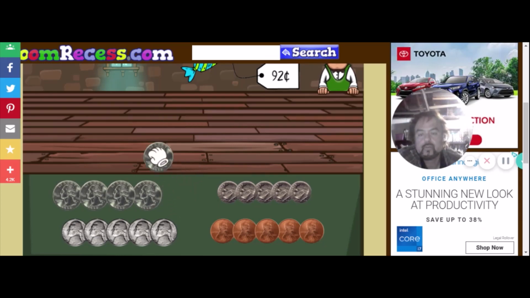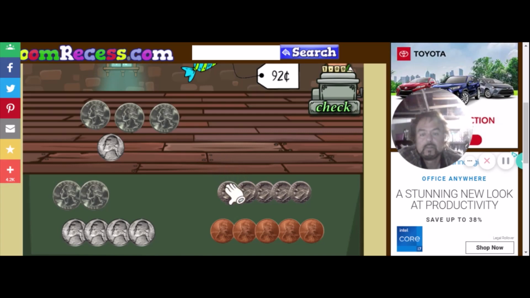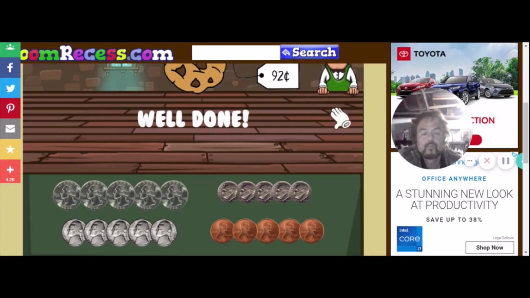92 cents. So 1 quarter again, 2 quarters again, 3 quarters again, that's 75 cents. A nickel, that brings us to 80 cents. A dime, that brings us to 90 cents. And then we need to go up by 2 cents. So 91, 92. 75, 80, 90, 91, 92. Check it out. Well done.